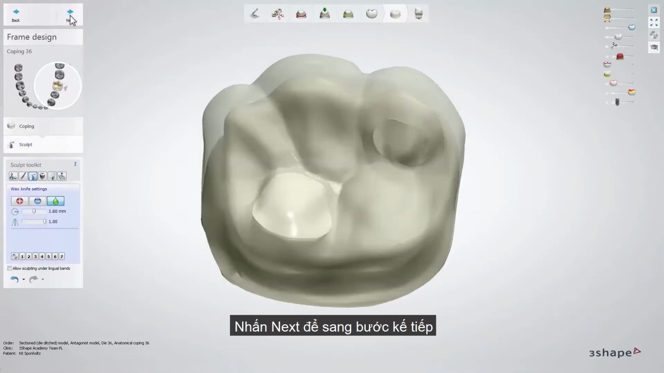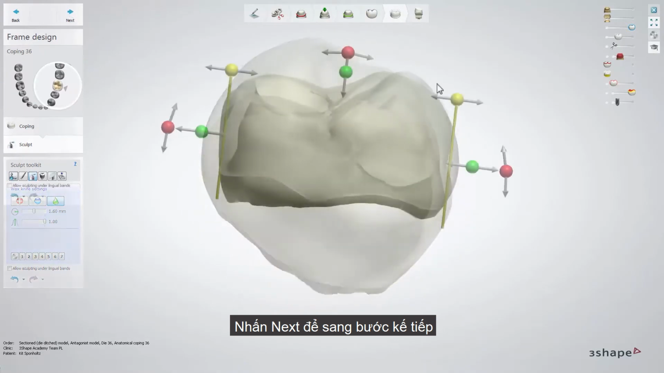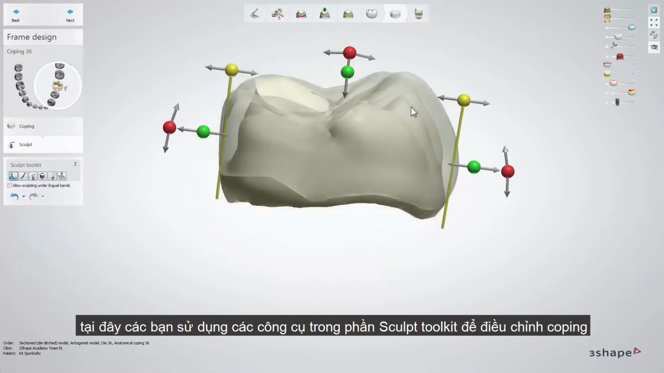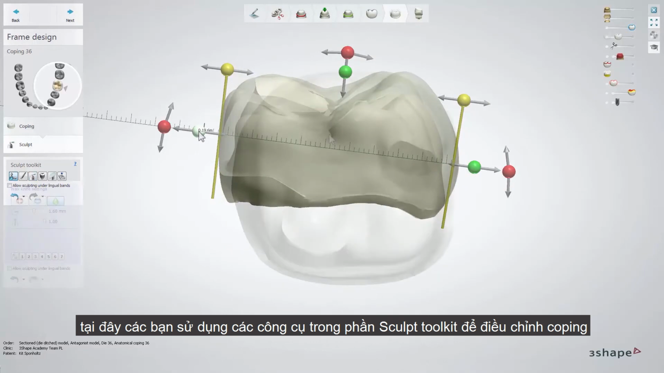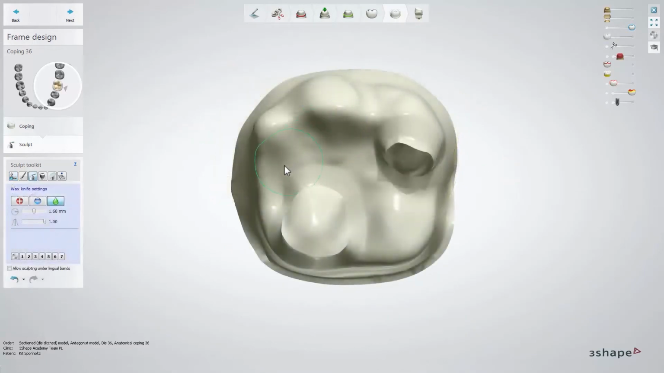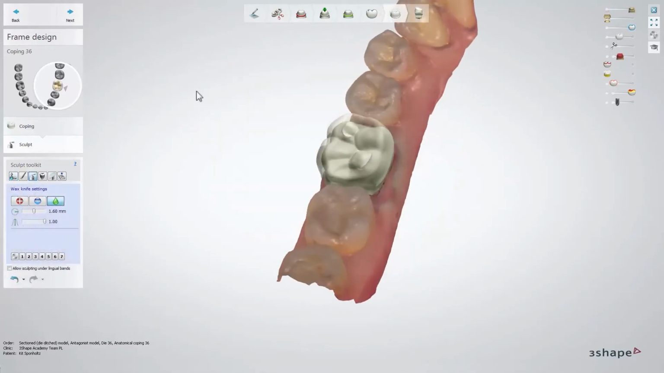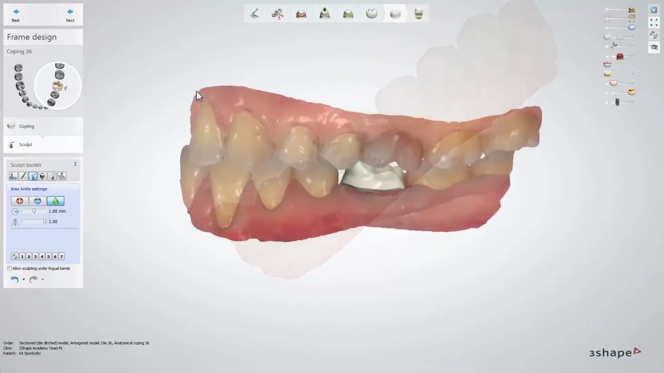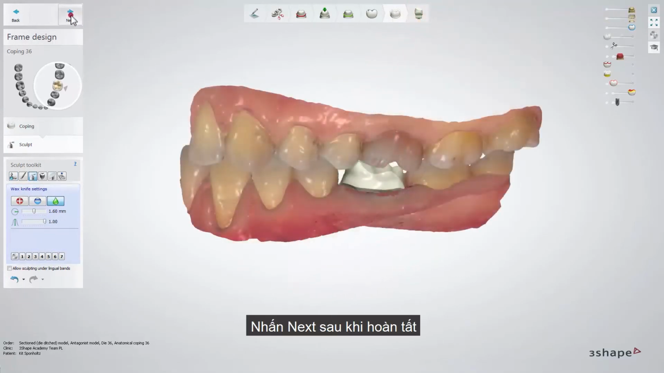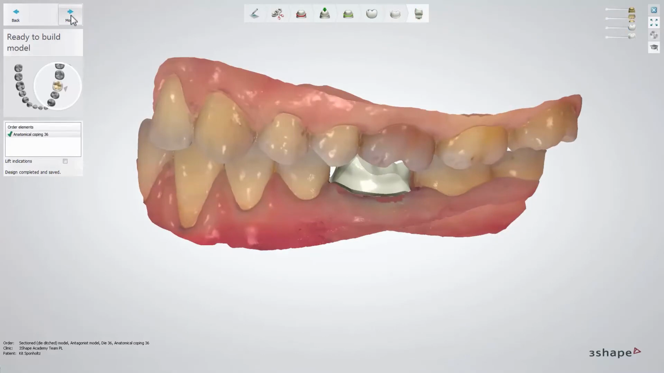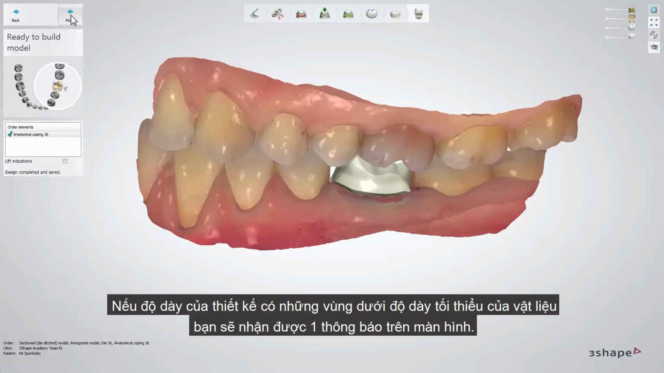Click Next to get to the Sculpt substep of the frame design to modify the Anatomical Coping Design. When done, click Next to go to the last step. If your design is below the predefined material minimal thickness, you will immediately receive a warning.